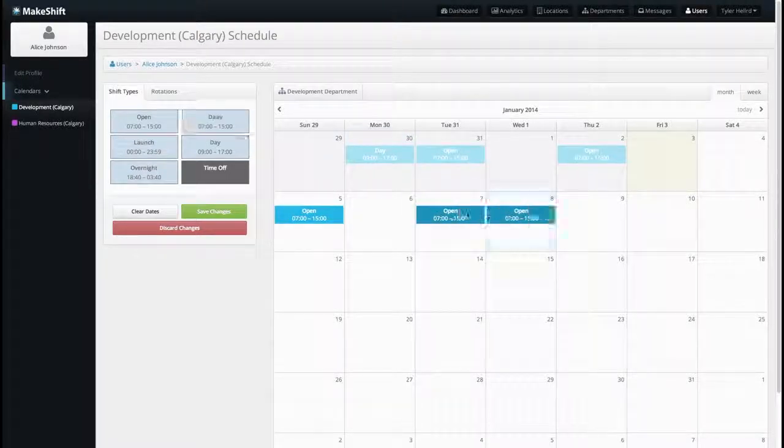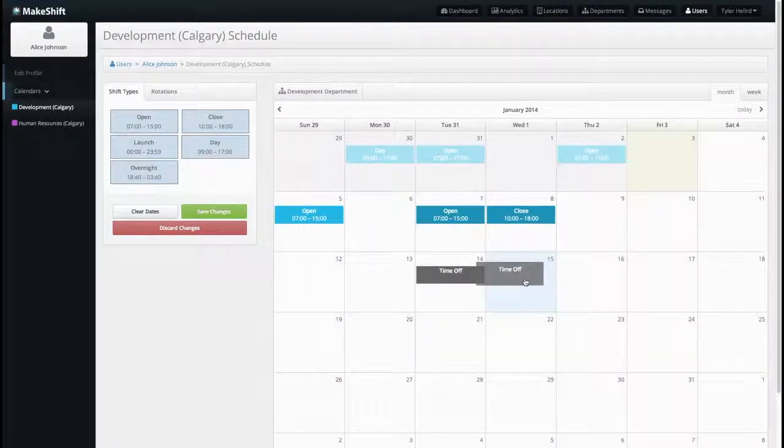You can use the time off blocks to mark requested days off, vacation days, or anything else. They are there to help remind you not to schedule a shift for certain days and are entirely optional.